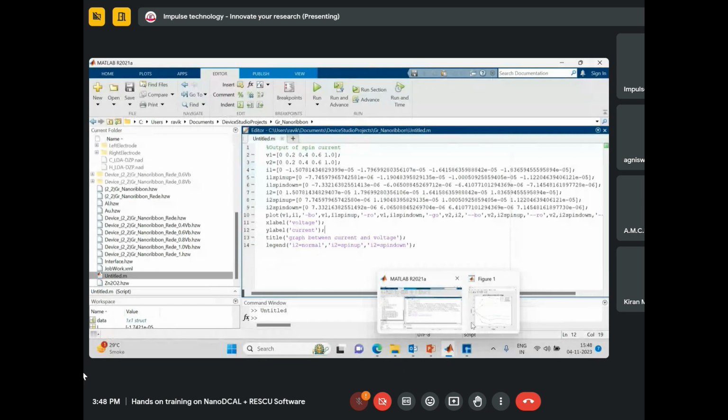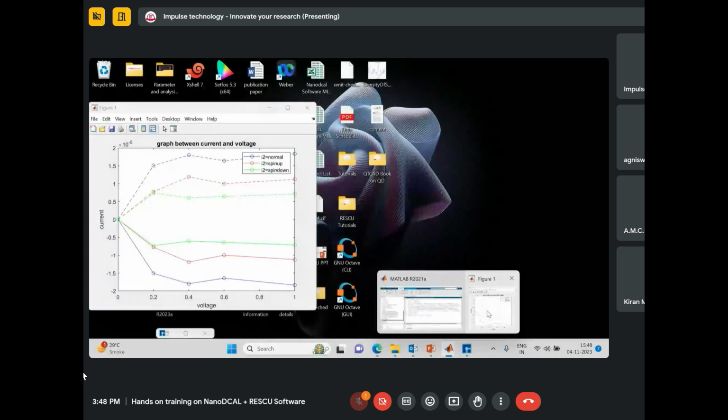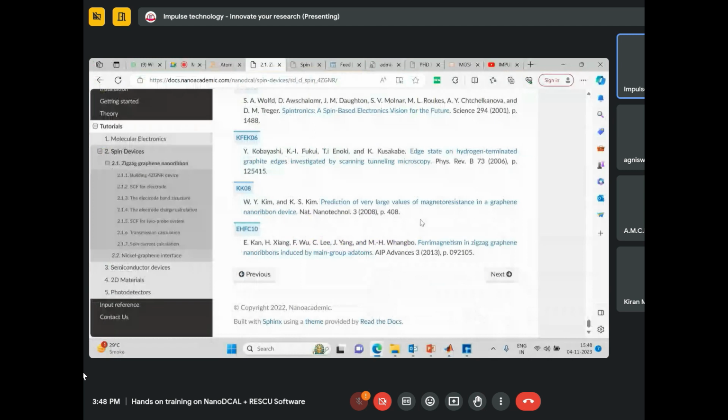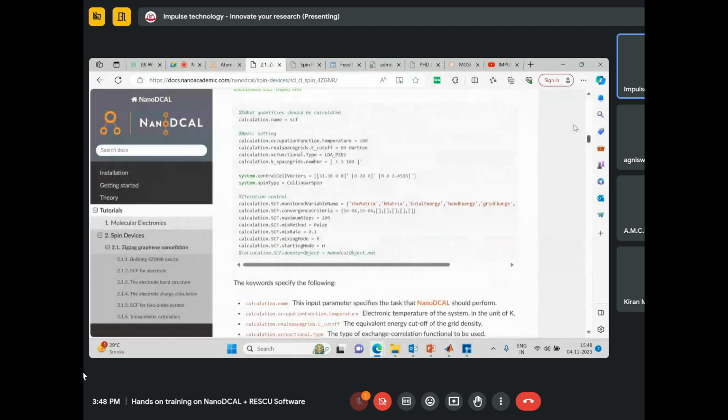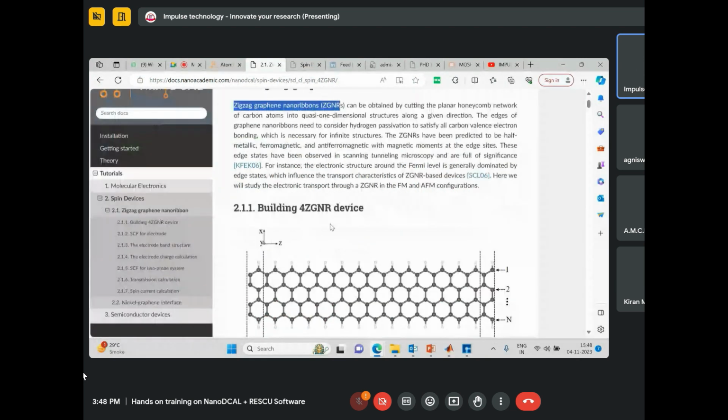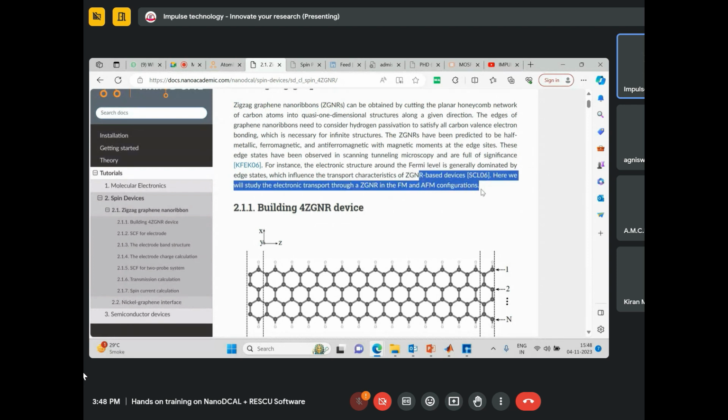Sir, how did you select the FM and AF in NANODCAL? Like here you can see, this is the zigzag graphene nanoribbon. And here we have studied the zigzag graphene nanoribbon for the ferromagnetic and antiferromagnetic configuration.